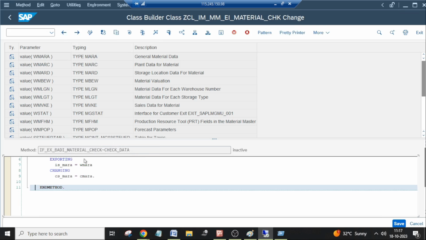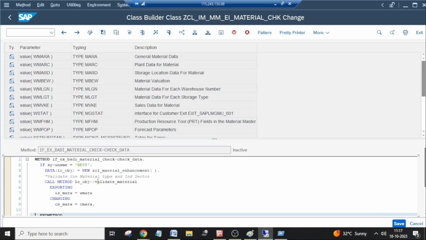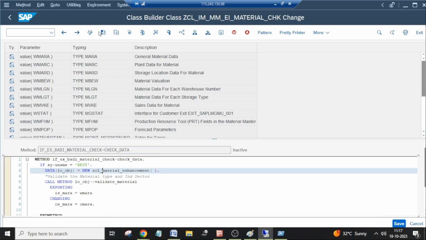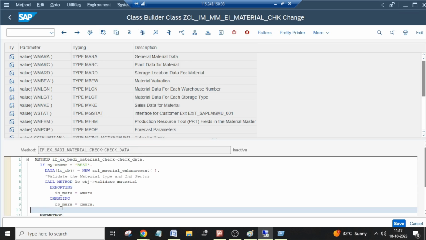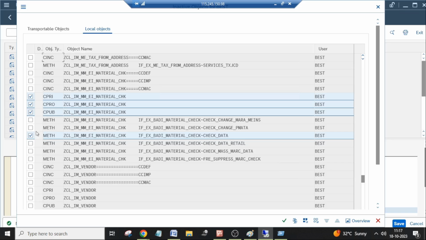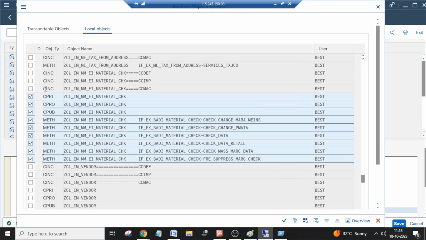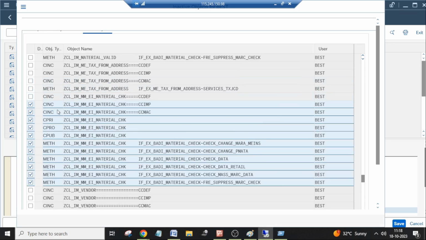Class name, sir. Class name is same, right? Activate all the relevant objects for this enhancement, including implementation.